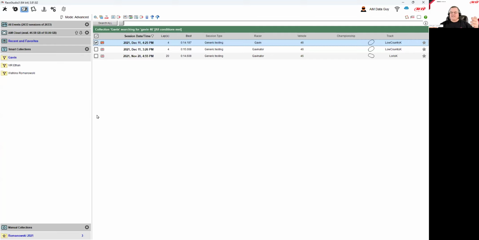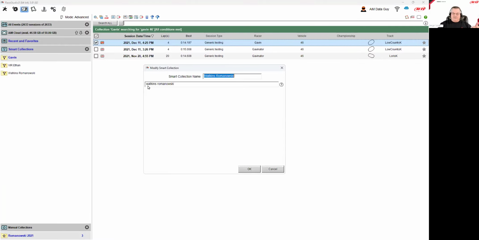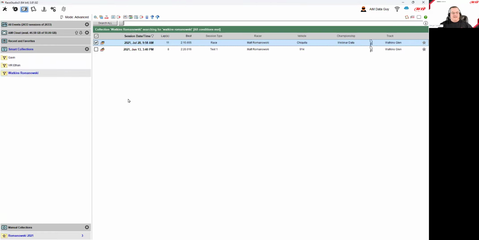Let's say I called one Watkins and Romanowski. If we come in here and edit that collection, you'll see that I put the words Watkins and Romanowski in here. So any files that came from Matt, with the last name Romanowski, and Watkins Glenn, I just put Watkins and click OK. If I click on that, you'll see the tests that came from Matt and Watkins, and a copy of them is placed into this Smart Collection. They're still in All Events, but a copy is also placed in here.